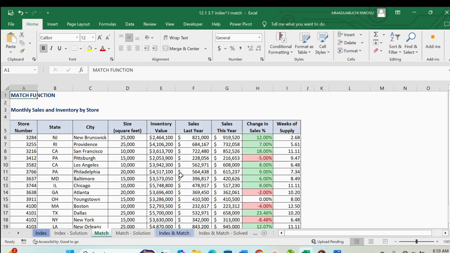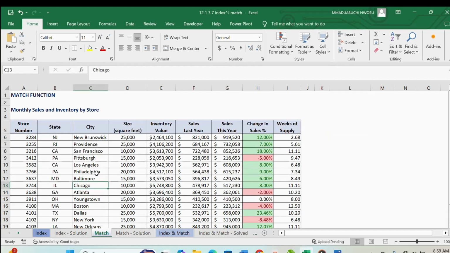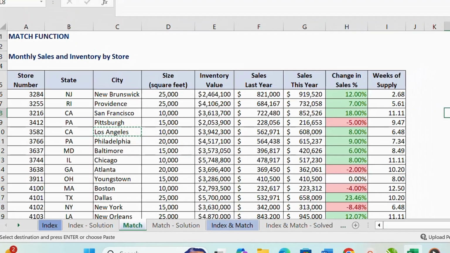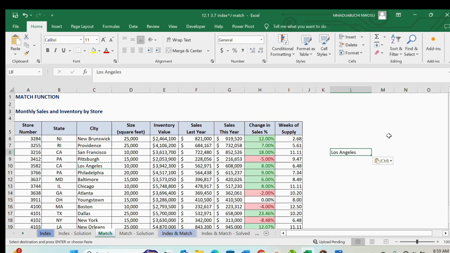Now the next one is MATCH. MATCH is like VLOOKUP, where you have to look up a value. You start with a value. Now we don't have a value, so we're here to create the value. Maybe you want to find San Francisco here, or Chicago, or Los Angeles. Let's work with Los Angeles. We copy it and let it become our lookup value here.